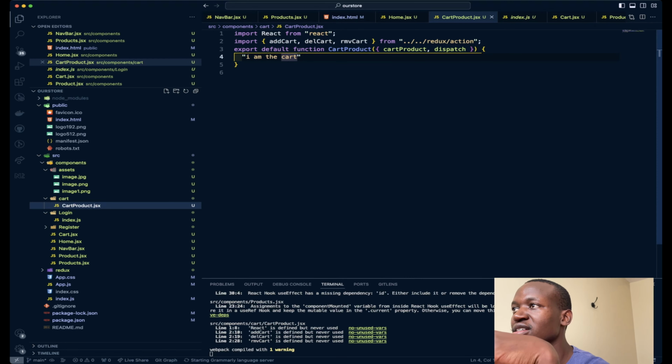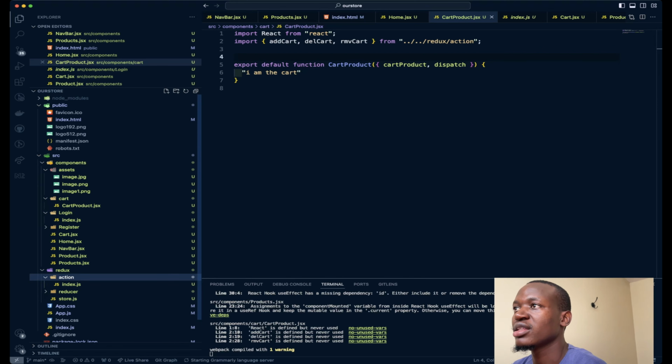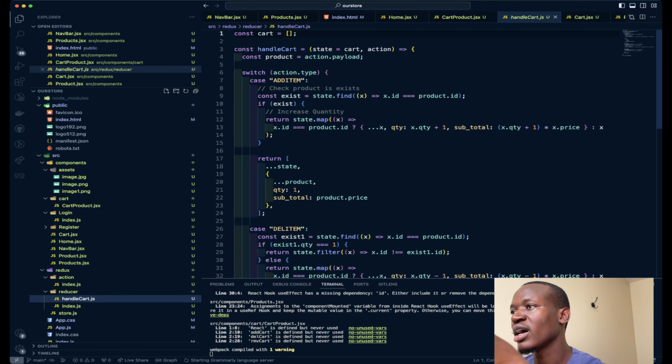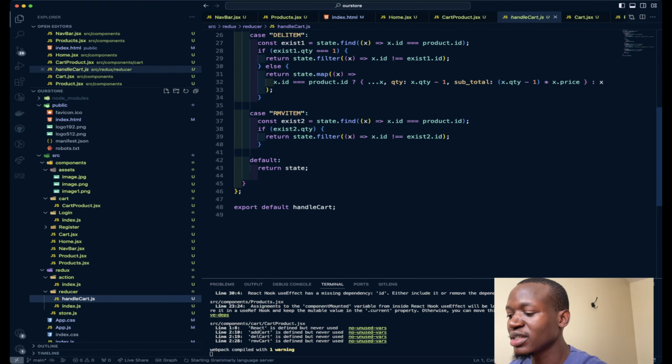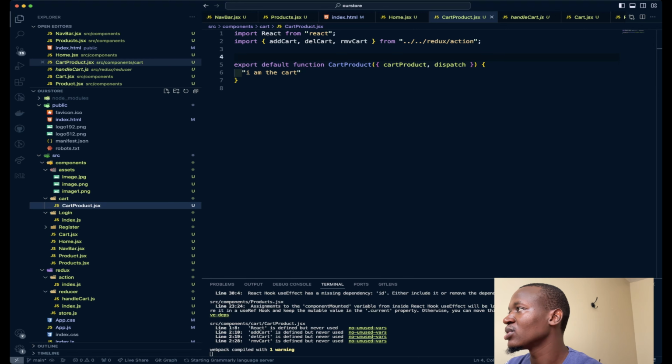The reason why you have this is just imports. Then you can see we have Redux now. As I said before, after you click add to cart, you dispatch it to the store, and then we pull it here. So let me just show you how the store looks. In the store action, you'll find we have add item, remove item, and delete item, and then we also have a reducer which is handling that. We'll do this in a separate video where you'll be able to understand everything that is needed there.